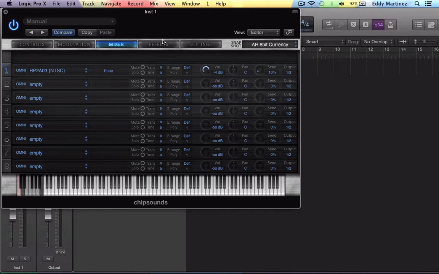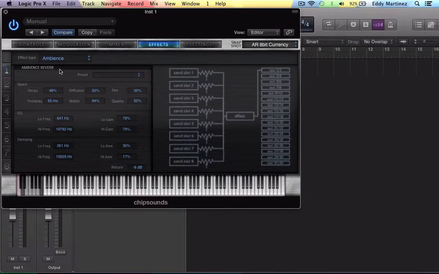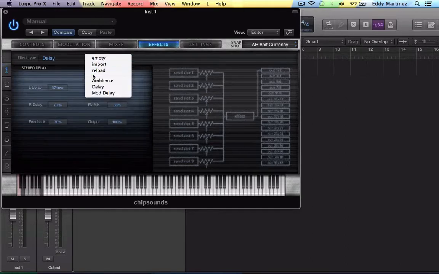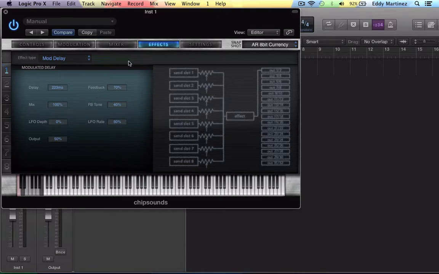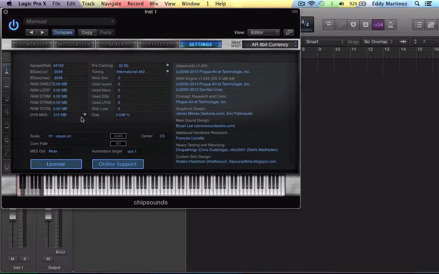Awesome. Next you have your effects, and you have some pretty standard effects, nothing too amazing here. You have a reverb, you also have a delay, you can set the parameters there, and a modulation delay as well. And then finally your settings. This is more the technical aspect of the software. You can set exactly the bit depth and all that sort of stuff, which is really handy. It depends on how chip sound you want to go, how degraded you want that sound to be, and how authentic you want it to be.